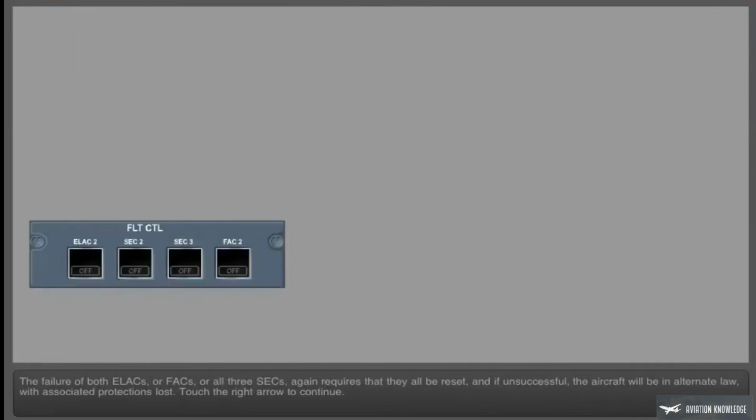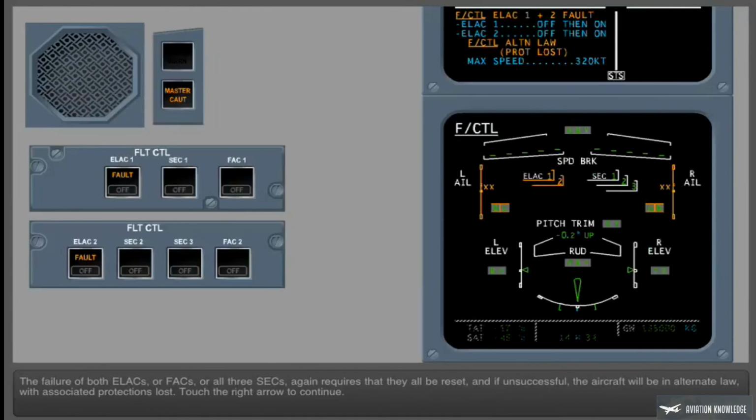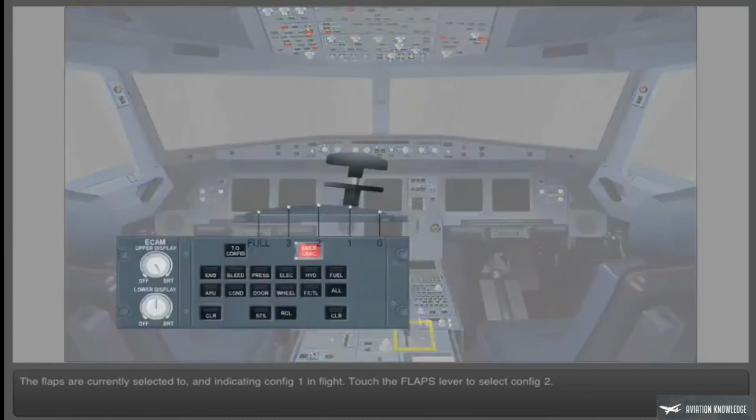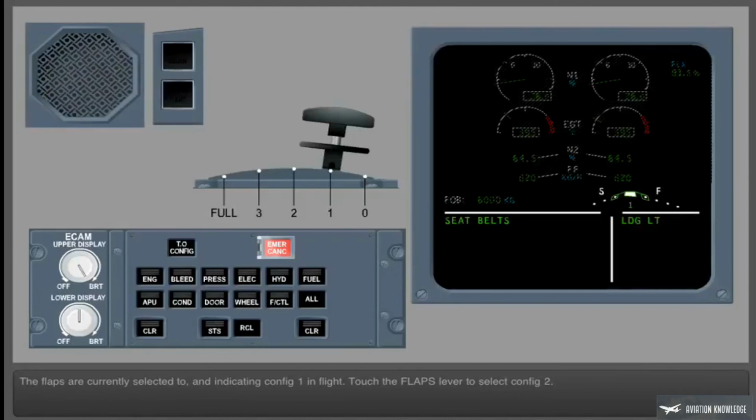The failure of both ELACs or FACs, or all three SECs, again requires that they all be reset, and if unsuccessful, the aircraft will be in alternate law, with associated protections lost. Touch the right arrow to continue. The flaps are currently selected to and indicating config 1 in flight. Touch the flaps lever to select config 2.